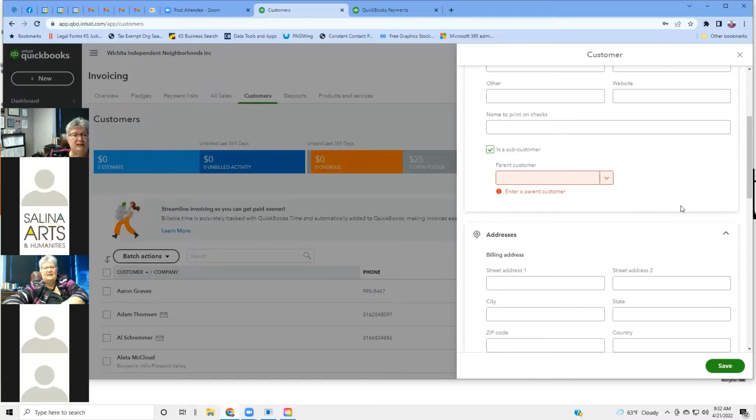So if you need to invoice different people within that organization, and the invoices need to go to different people, then you can actually have their information set up. Did I make that clear?